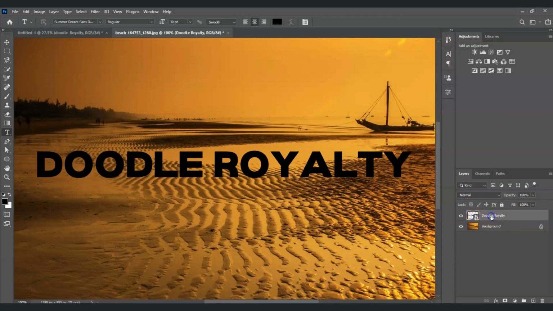The next thing we're going to do here is duplicate this. To duplicate, you just have to press on this layer and then press Ctrl plus J. All right, so now we already duplicated the text layer.